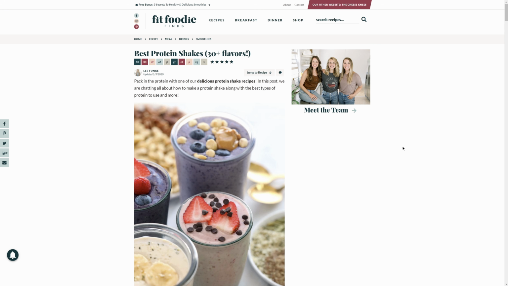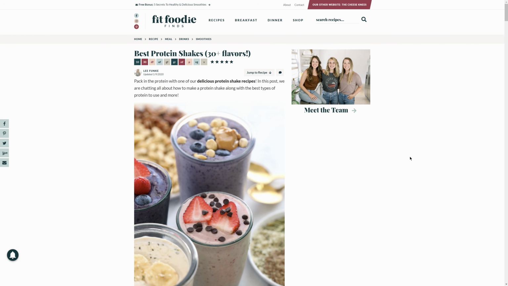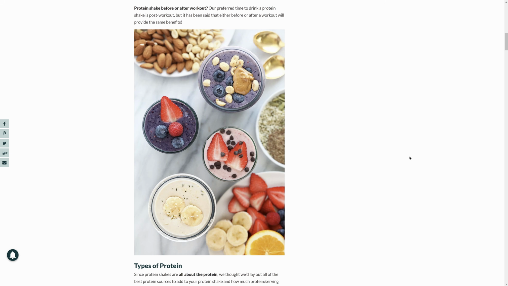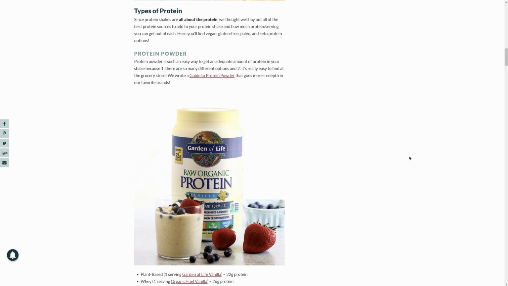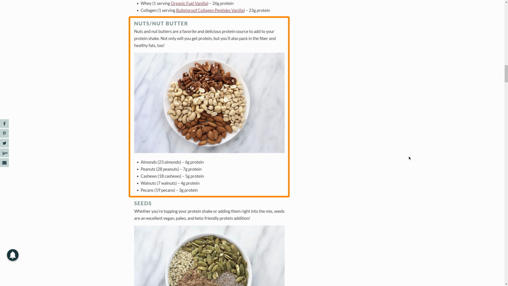This page from Fit Foodie Finds does a decent job of this. They understand that some people just want to cut to the chase and see the recipes. So they include a jump to recipe button at the top of the page, something all recipe pages should do. The images make me want to actually make the shakes because they look delicious. Scrolling down further, they talk about the types of protein, and they even provide groups of ingredients where they outline the grams of protein for each type.